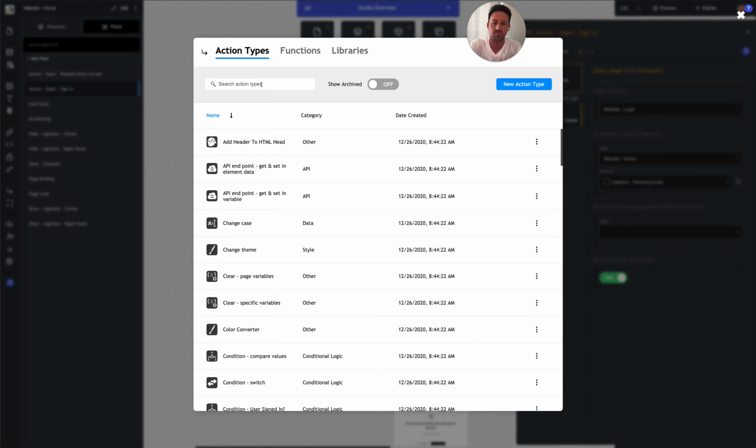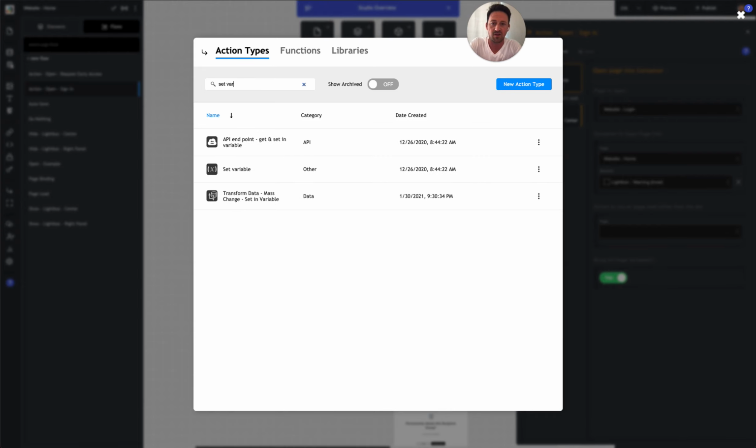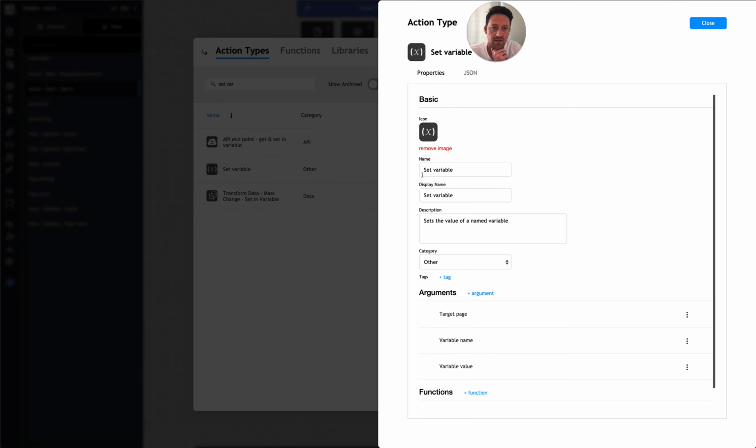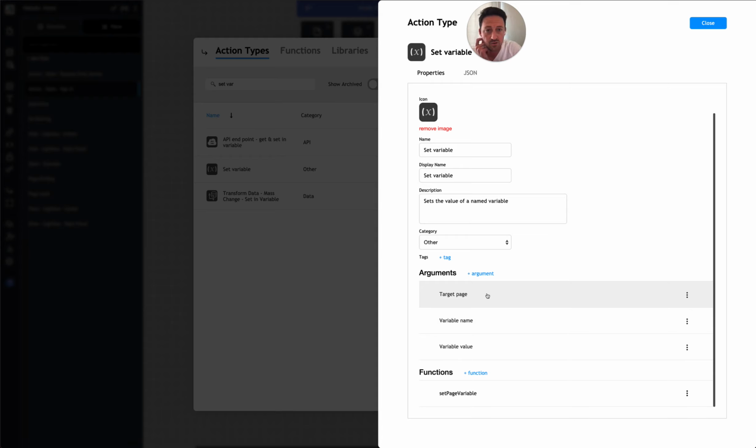So let's do one that's pretty simple, like the set variable. There's an action type called set variable, and I can see its properties and what its input arguments are, and this all translates into what the UI inside of the studio looks like. So when someone adds a set variable action, these are the three arguments that they're going to see.